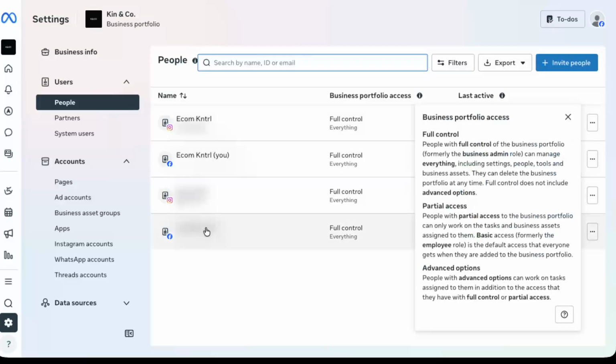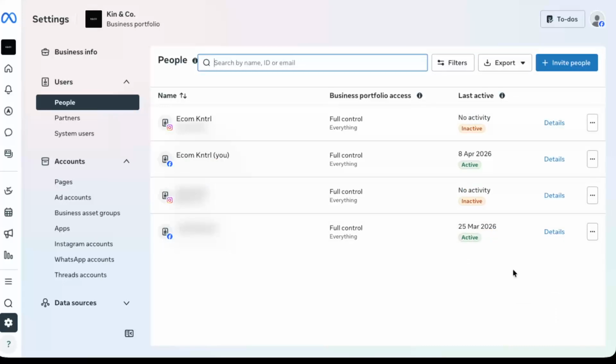Inside the settings area, you'll see a section that lists the people who currently have access to your business. Find the person you want to remove from your business manager. Take your time here and make sure you're selecting the correct profile, because removing someone will take away their access to your business assets, like pages, ad accounts, and pixels linked to that business.